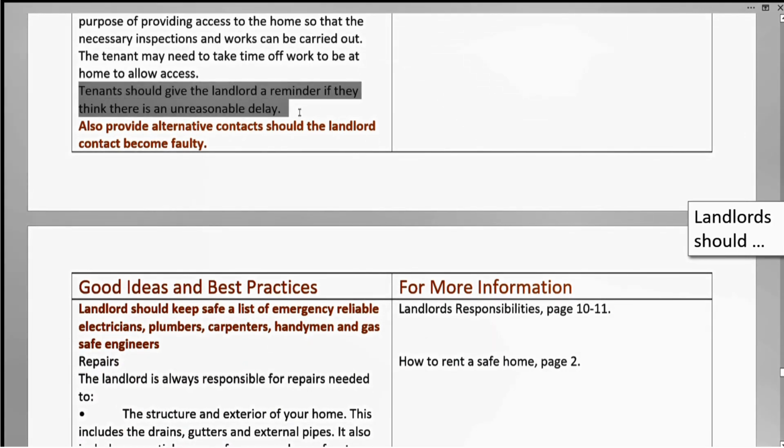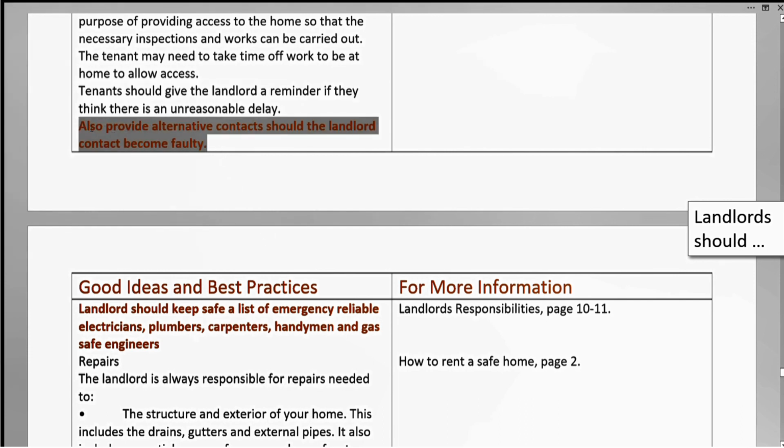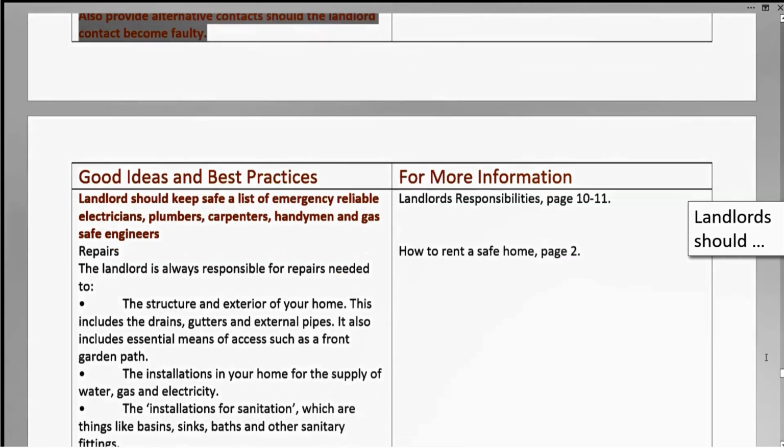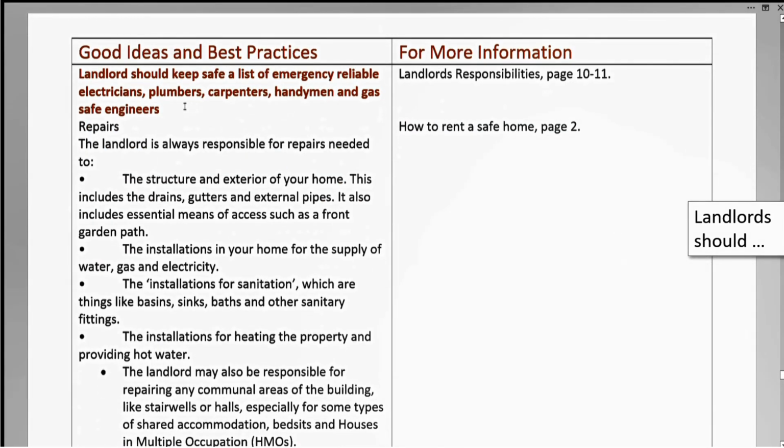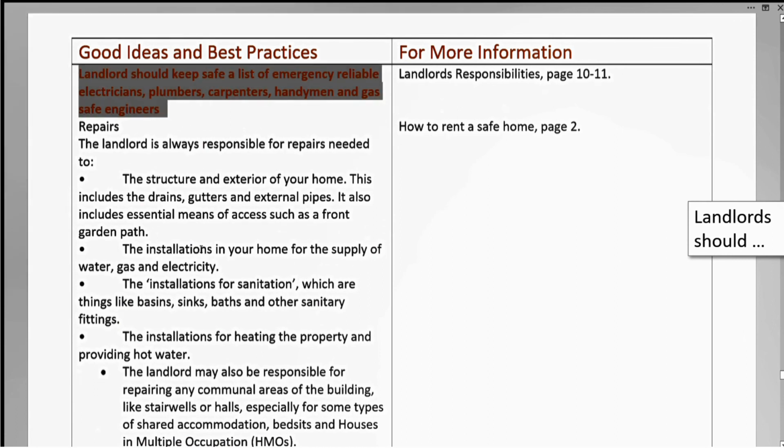Tenants should give the landlord a reminder if they think there is an unreasonable delay. Also provide alternative contacts should the landlord contact become faulty. Landlord should keep safe a list of emergency reliable electricians, plumbers, carpenters, handymen and gas safe engineers.